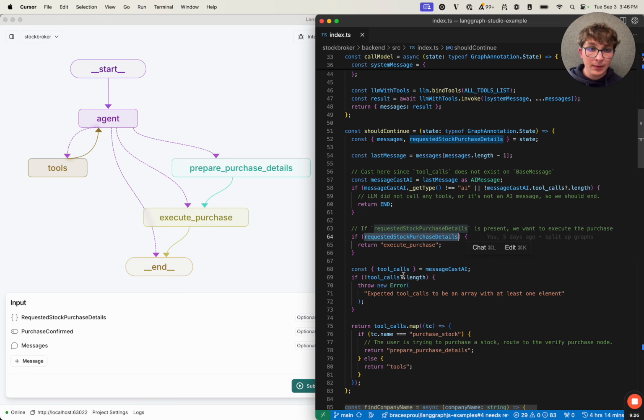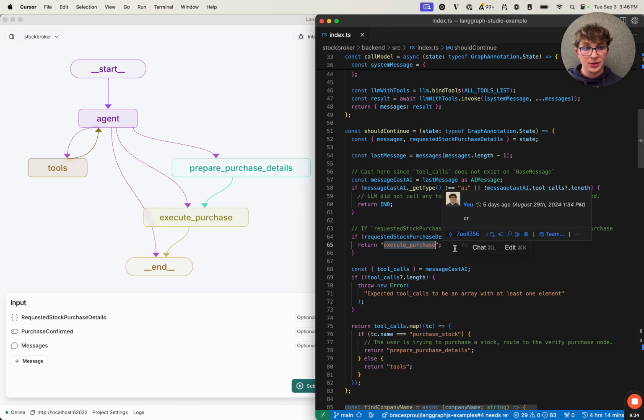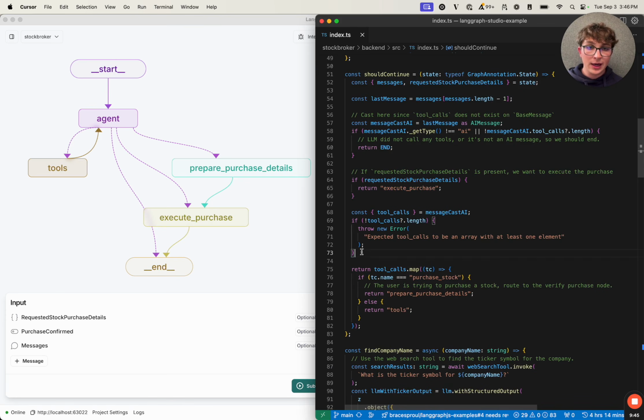Next, if you have populated the requested stock purchase details field, then we want to map to the execute purchase node. That's because if this field is populated, that means there is a stock purchase which the user is trying to put through. So we want to map it to this node so that it can execute the purchase, or it'll be interrupted if you have not set purchase confirmed to true. Then we extract the tool calls from the message and throw an error if none exist.